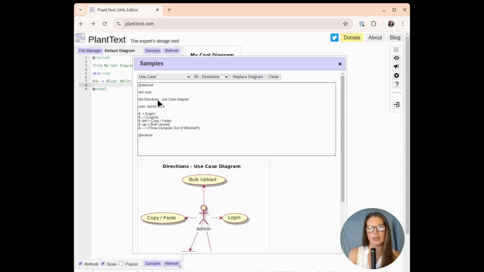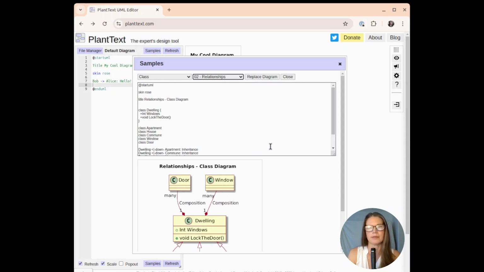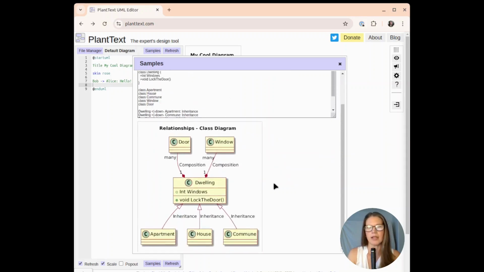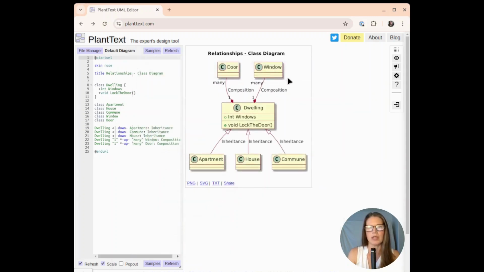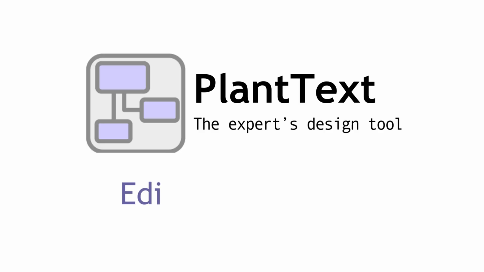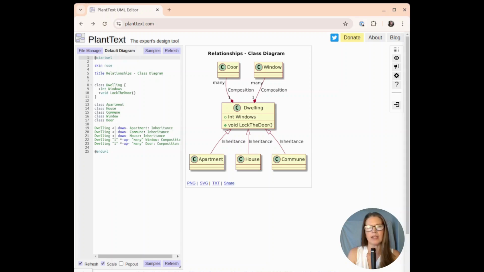But today I think we're going to do a class diagram. All right, this looks like it'll give us a pretty good start. Just click Replace Diagram and then close the Samples window. Now we have the start of a class diagram. We've got the class dwelling, and it is composed of door and window. We also have apartment, house, and commune, which are all inheriting from dwelling.